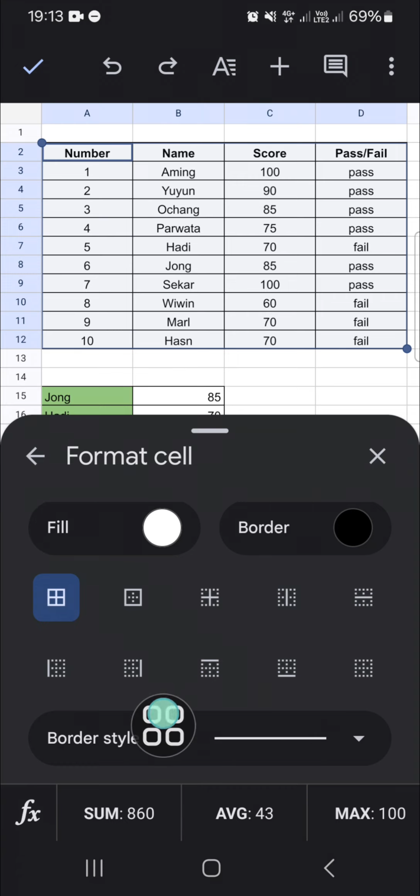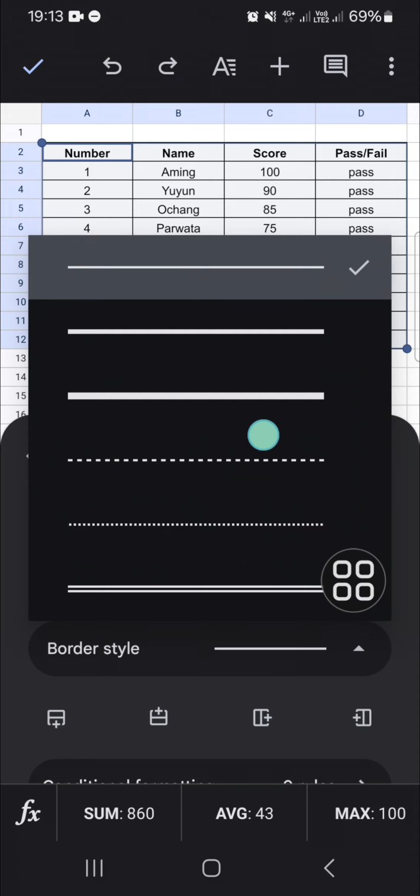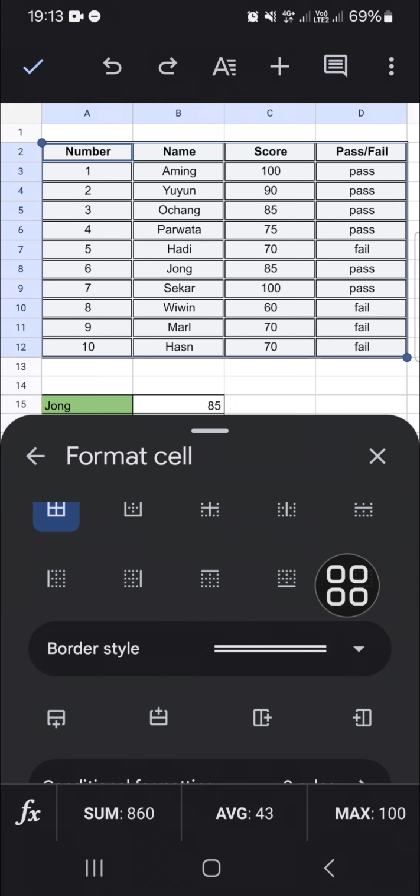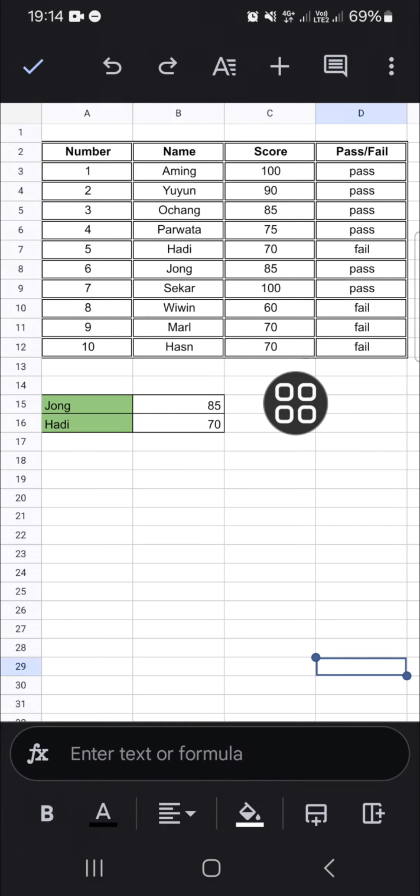Okay, and here we can change the border style. For example, I'm just going to select this one, double border. Okay. Alright guys, and that's all the way to change border style in Google Sheets mobile app. I hope this tutorial will be useful for you.